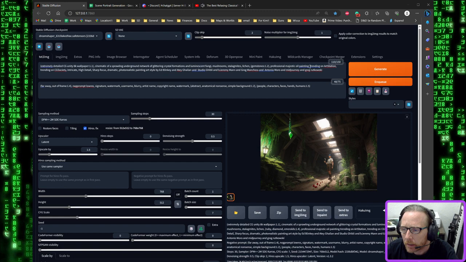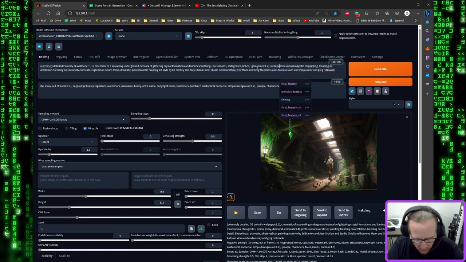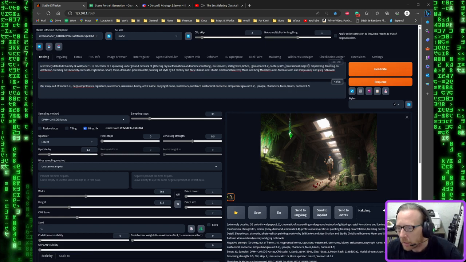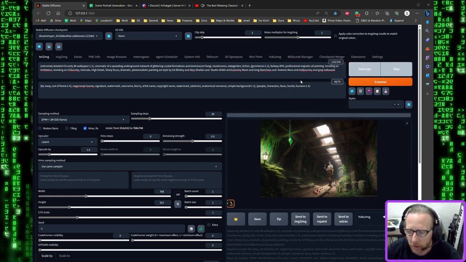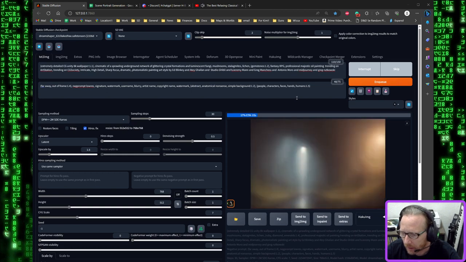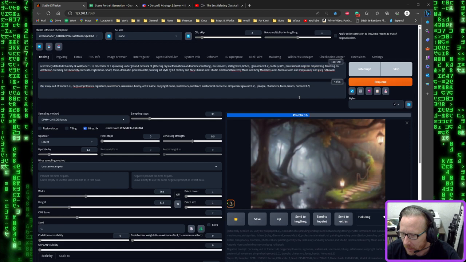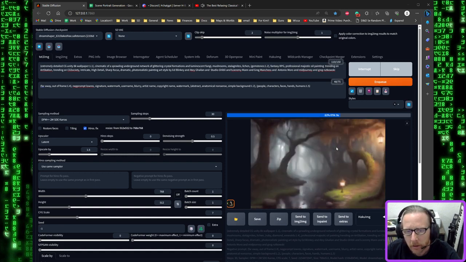Now let's add in here fantasy RPG. We'll move on to another one if this one doesn't come out correct. Let's see how we can get it though. Oh, here we go. It's not really underground cavern. Still an interesting picture. See, it might try to make it into a cavern.